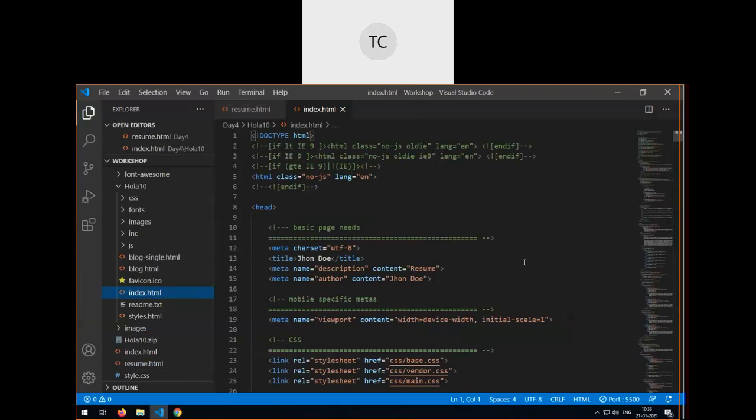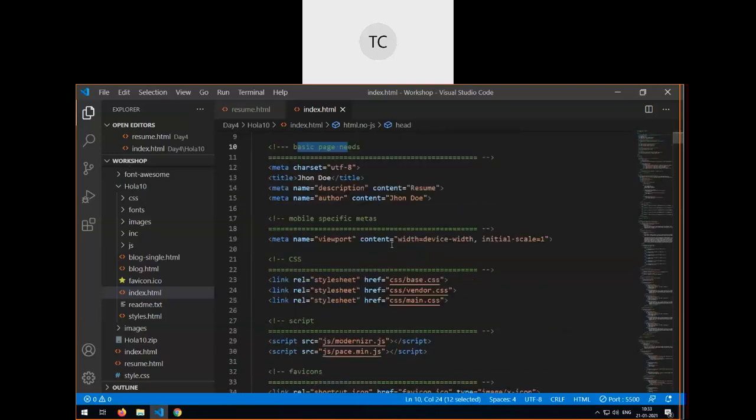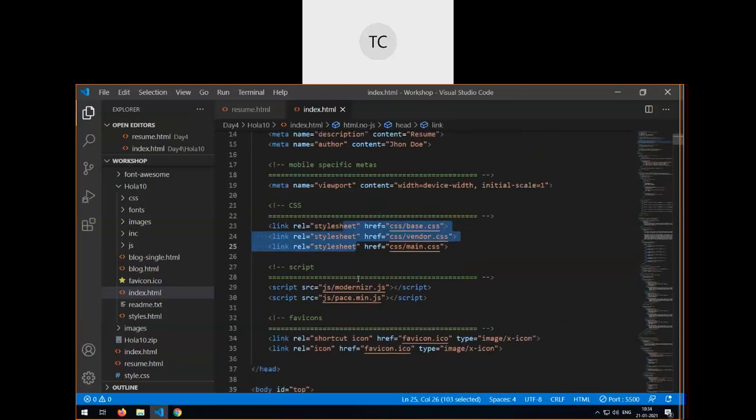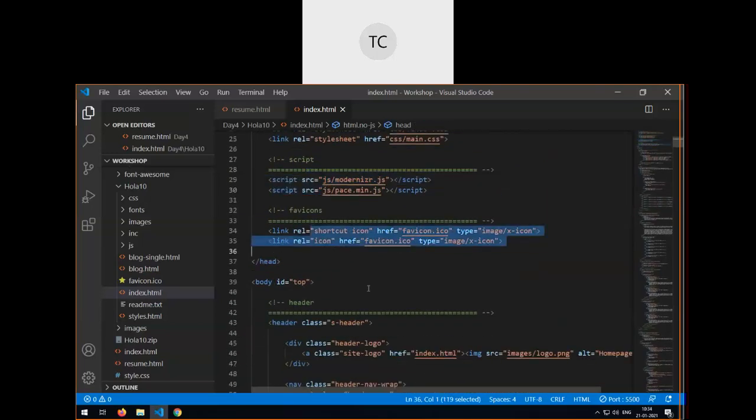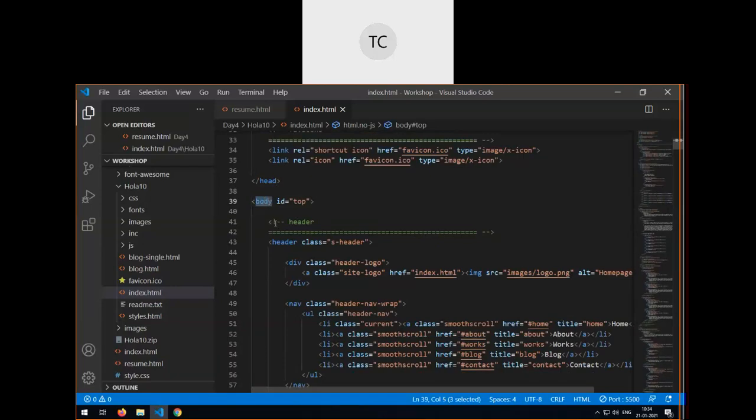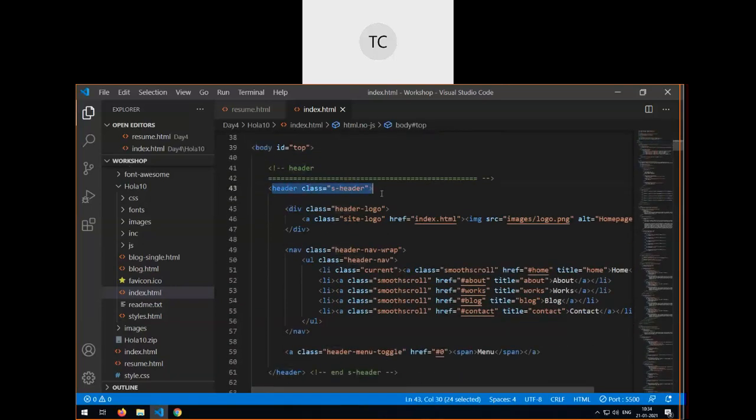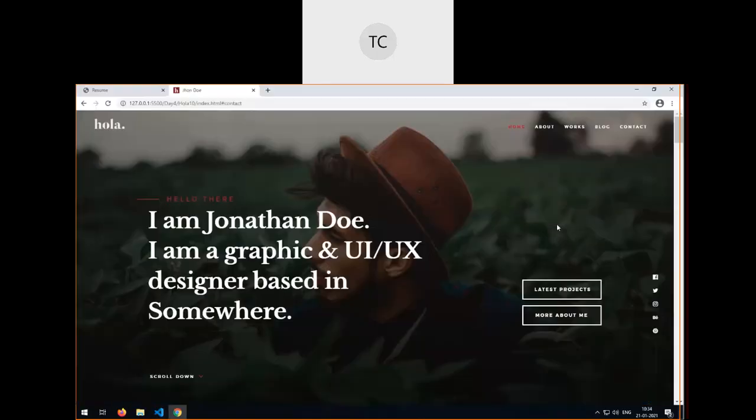It's very nice that in the free templates you download, you will have this kind of comments. This is an HTML comment. You will find these comments to understand everything properly. In the head section, we have the basic page needs, and then you will find all the CSS required, scripts required, and favicons. When you reach the body tag, you will find a header, and then one header logo and image, and within the anchor you have that image. So this logo PNG is what you have when you go to this page. Okay.